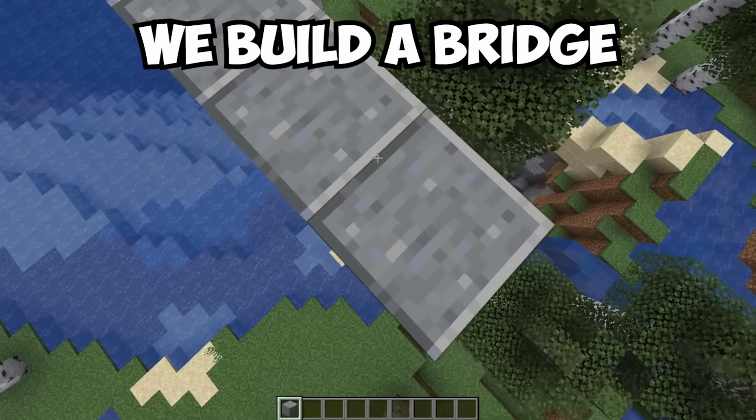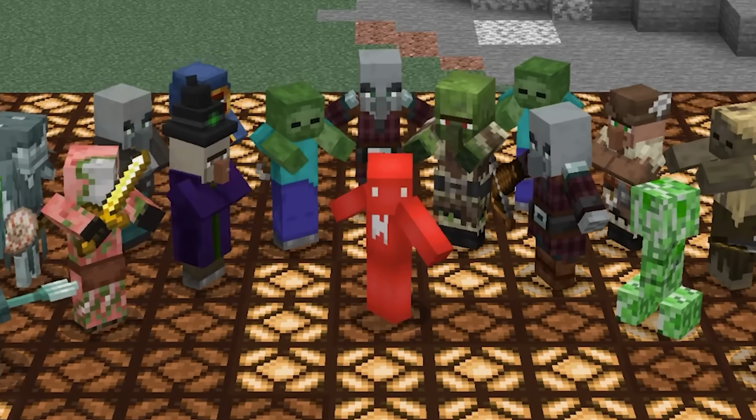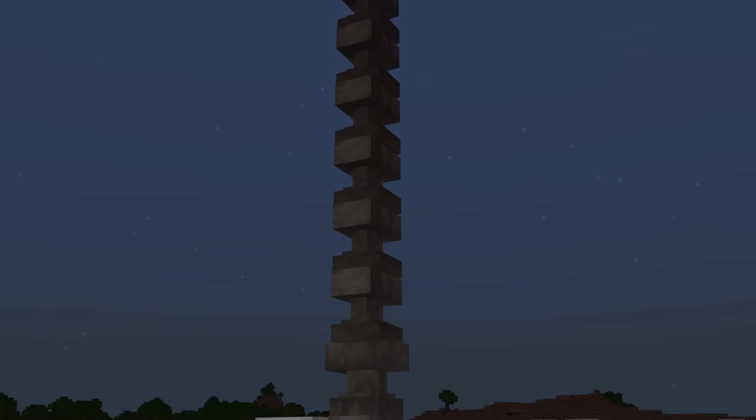In Java, we build a bridge like this, but in Bedrock, we can do it like this. And today, we're going to be reviewing the crazy differences between Java and Bedrock Minecraft.